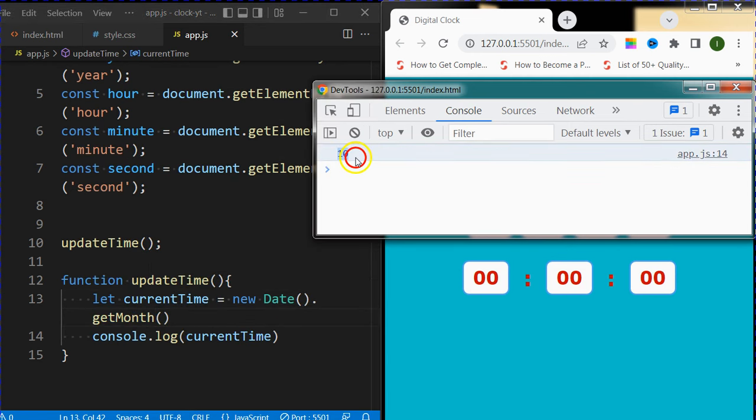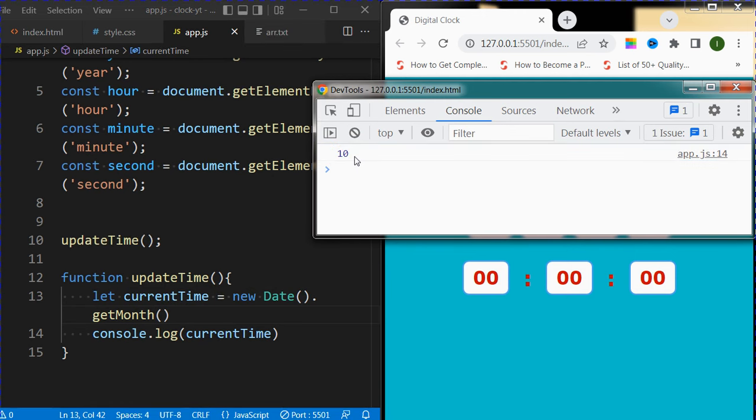Now why does the function return 10 instead of November? That is because in JavaScript, the months that we know are represented with values. 0 stands for January, and then 11 stands for December. That means 10 stands for November.